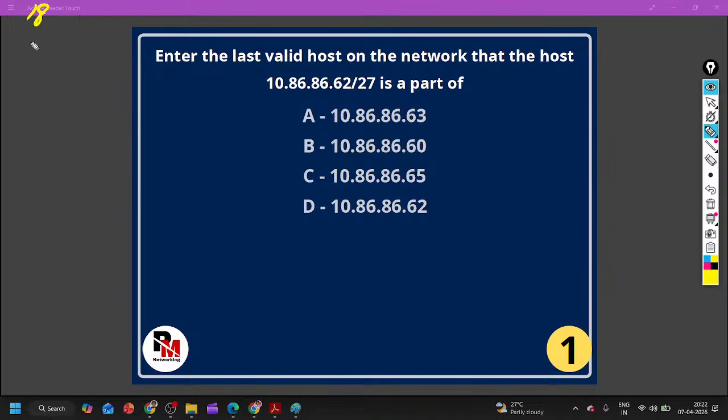And what I am using is slash 27. It means we have borrowed how many bits? 19 bits. Right? And if the slash value is 27, it represents network bits. How many host bits are there? Total length of IP is 32 bits. So 32 minus 27 means 5 bits are host bits.